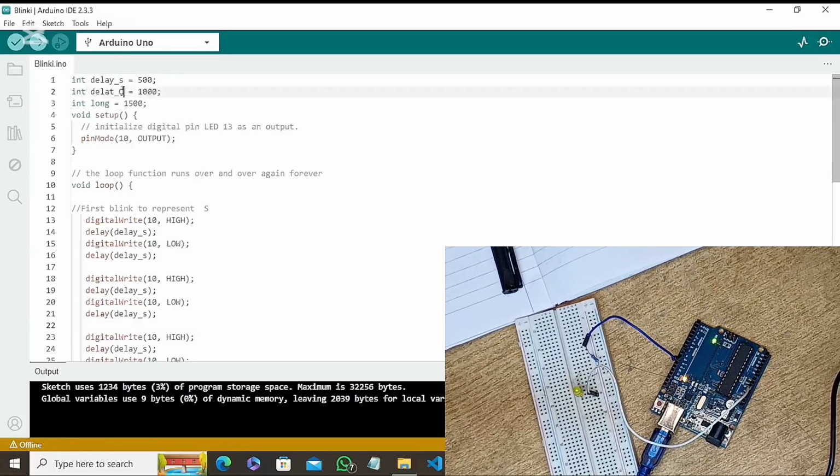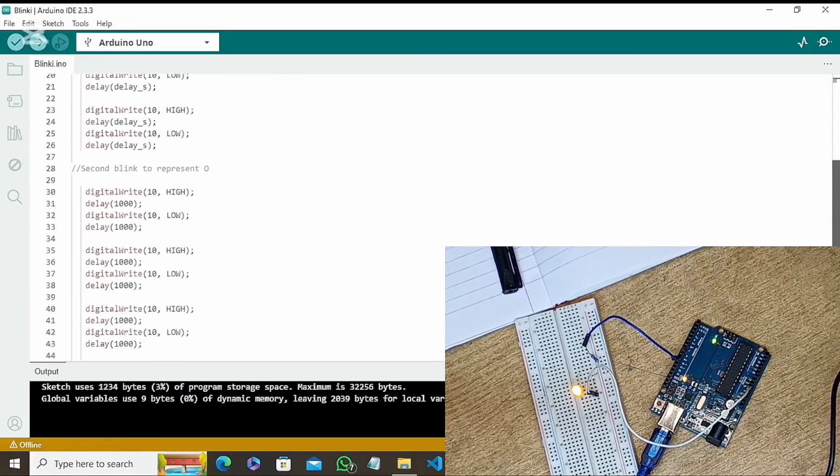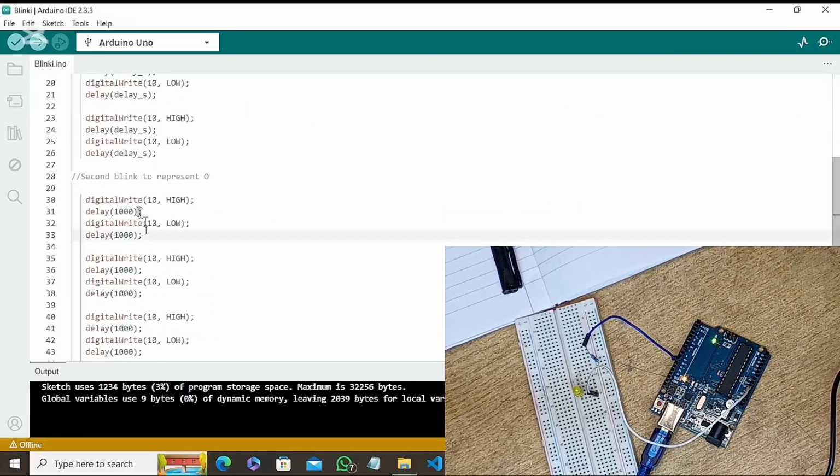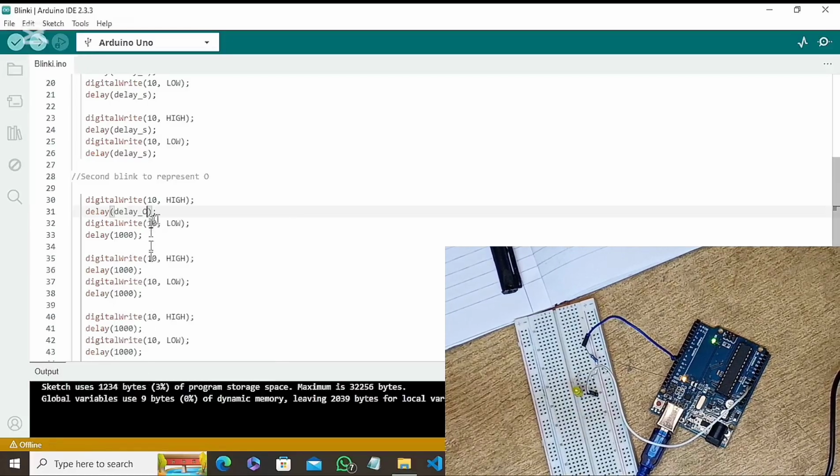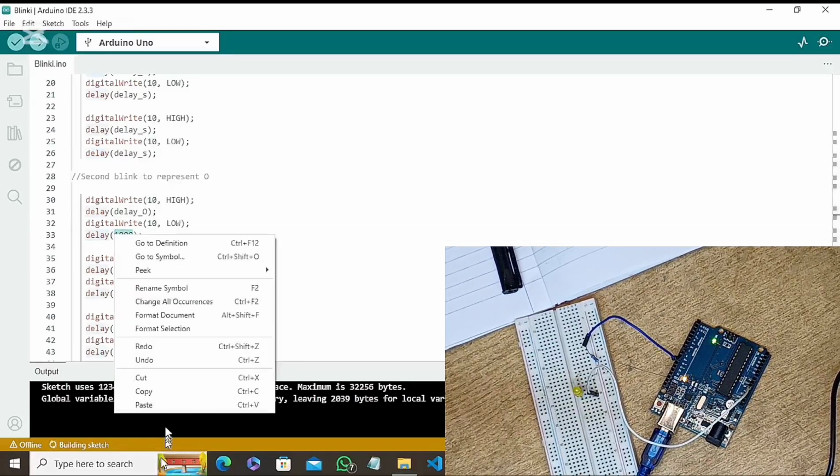Okay, so for our O, we are going to replace 1,000 or 1 second with delay. Sorry, I've written "del". Delay O. Okay, so we're just going to copy this, and then go to the second blink to represent O. Where there's 1,000, we're just going to paste this right there, delay O.